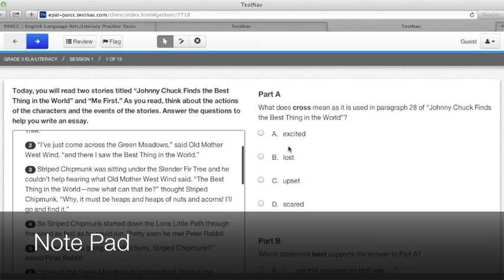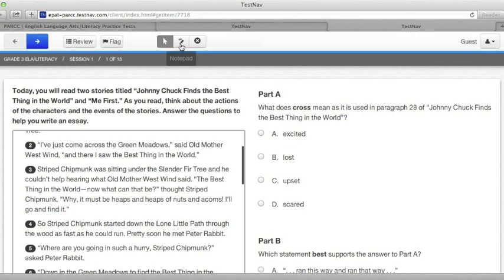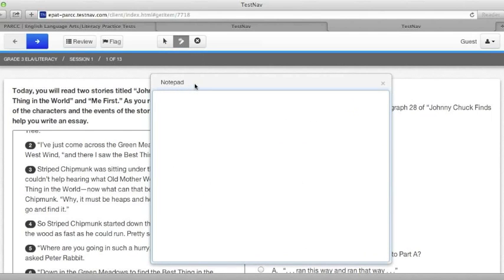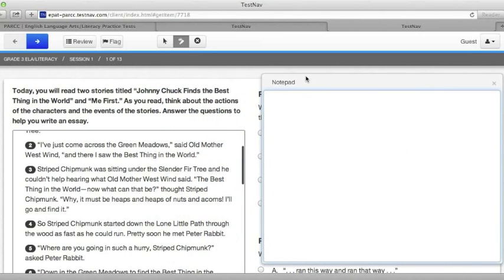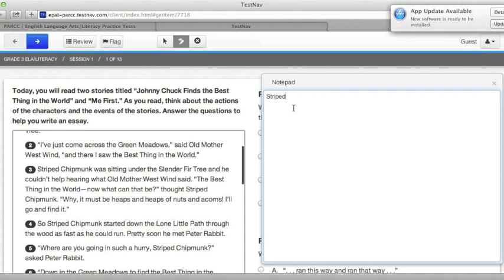The notepad tool can be found by using this icon right up here. When you click on it, a notepad opens up and gives you a spot for taking some notes. If you've looked over this first test at all in grade 3, it has a story that has a lot of different characters who like a lot of different things. So one idea might be to keep track as you read through the story of all the different animals and what they like.